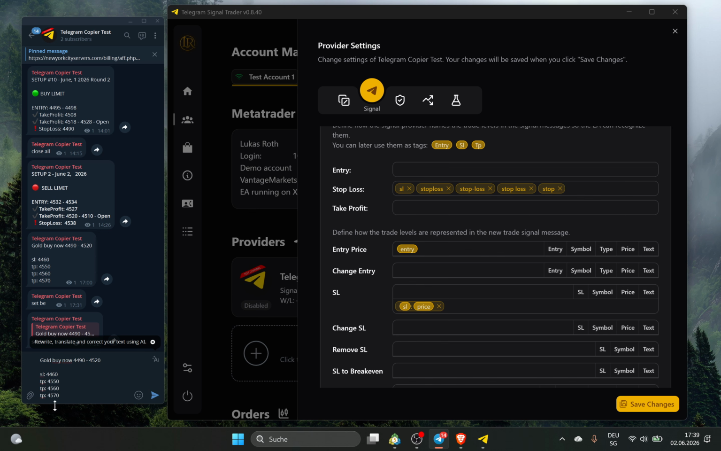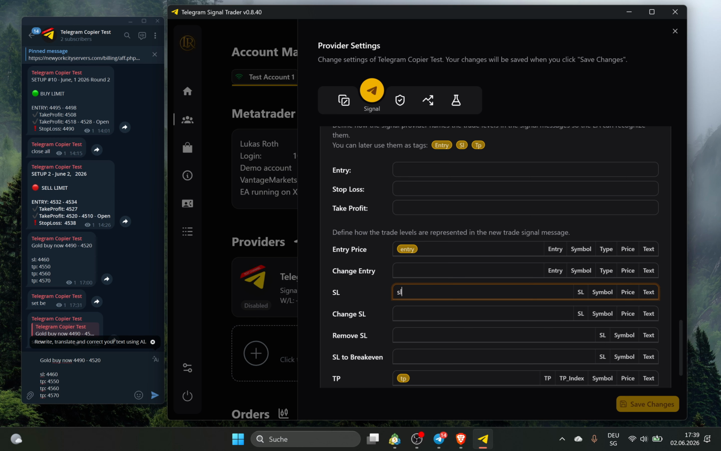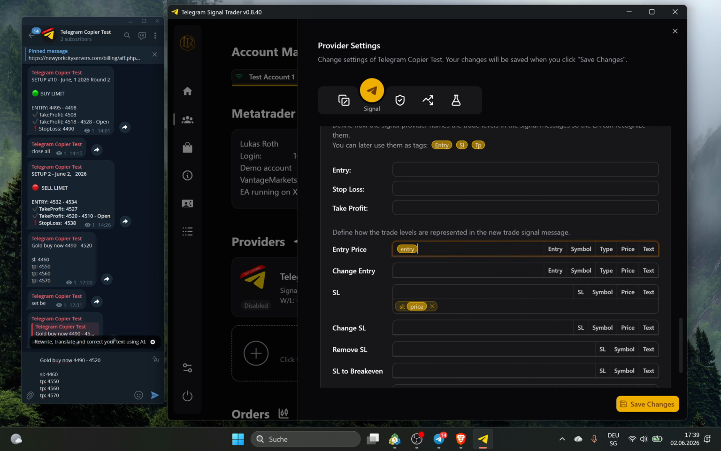But if it's always the same symbol format, again, you do not need this one. This is just for simplifying the below. You can also write just double point price. I hope you understand it.